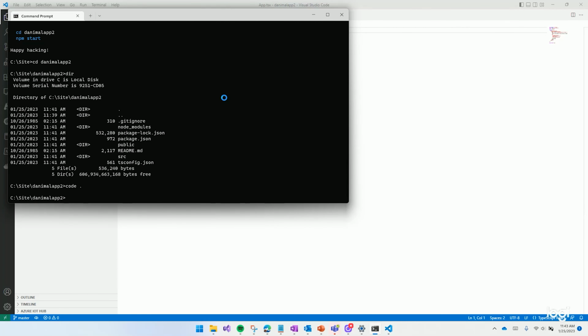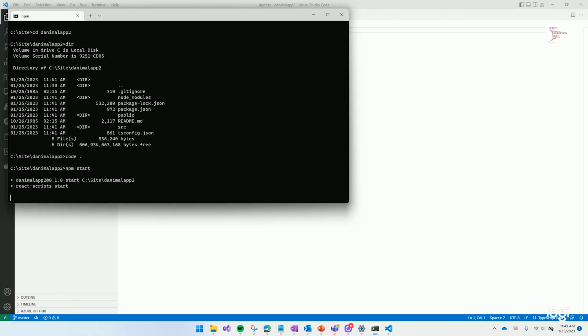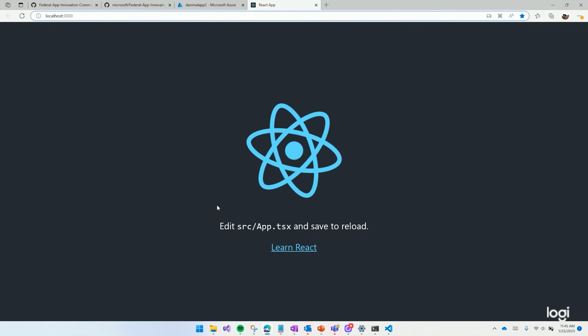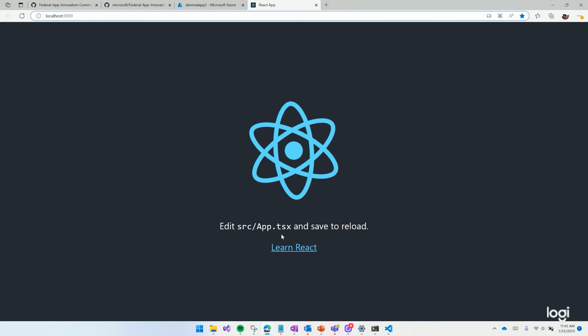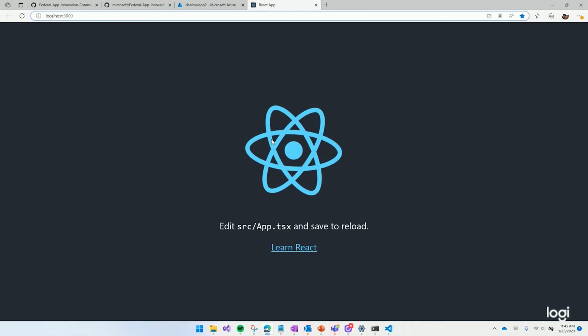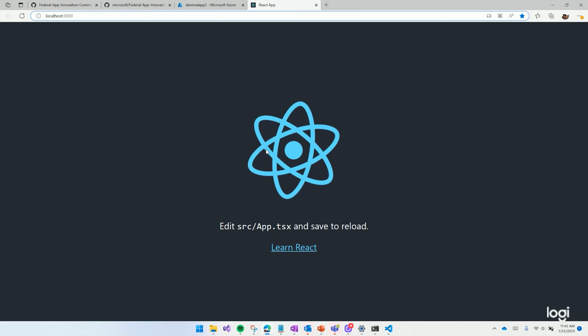As soon as I build an app, I always like to npm start and take a look at what we got first. Okay, so here's our application. You see this is just the default React screen you always get when you build a brand new React app.